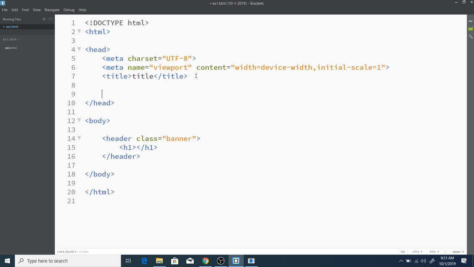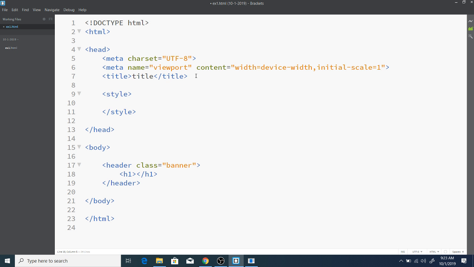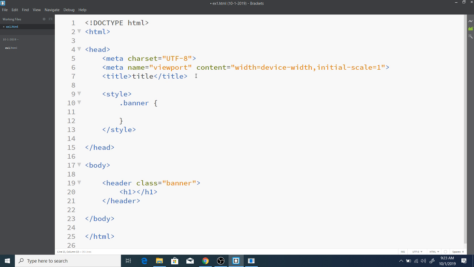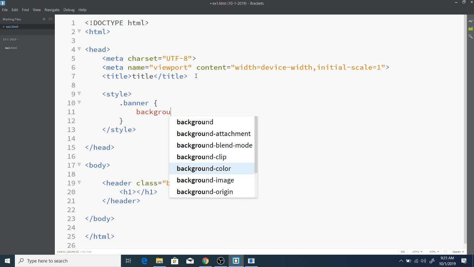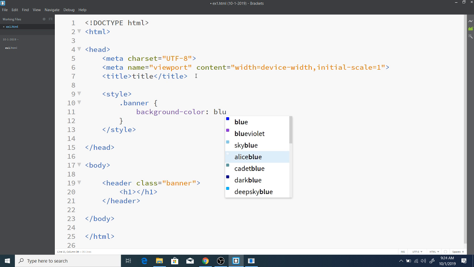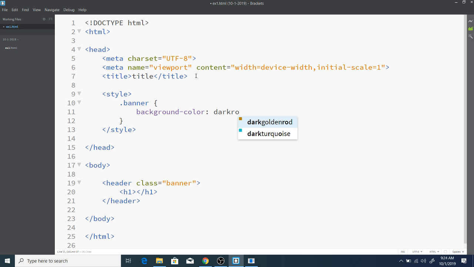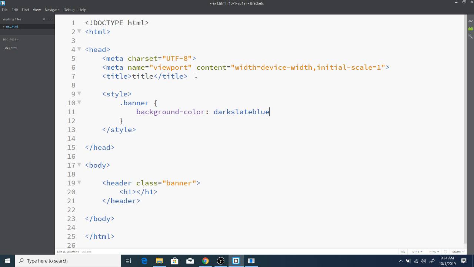Okay, so let's do this. We'll have a style up here, and we're going to have our class banner. And let's just give it some sort of background color. Something dark, kind of like IRC does with our dark blue. Dark royal blue. Don't have it then. What's the closest that we have here? Dark slate blue. Dark slate blue, perfect.